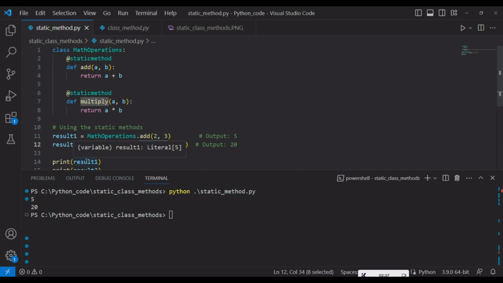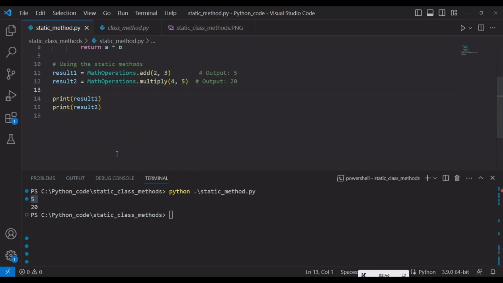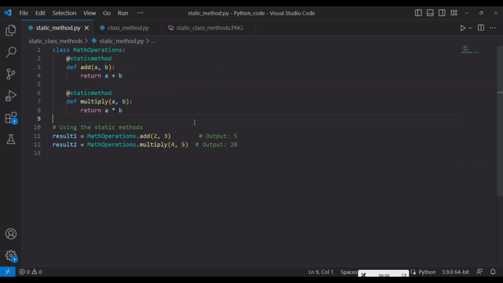If you see here, the result1 is 5. It means 2 plus 3 is equal to 5, and it has written the result as 5. In the same way for multiplication, we have multiplied 4 with 5, and it has written 20. And now we will see class method.